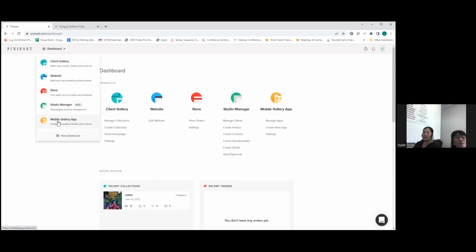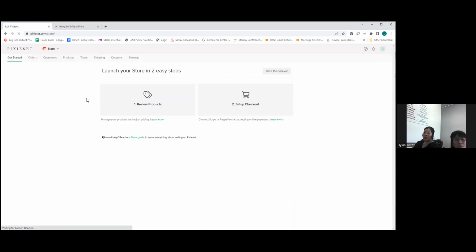The mobile app is so that you can integrate that with the website together as well. Like I said, we're going to concentrate on the store. This is where you go from presenting digital files to getting your clients to purchase a physical product. So you can upsell your services and upsell the products.